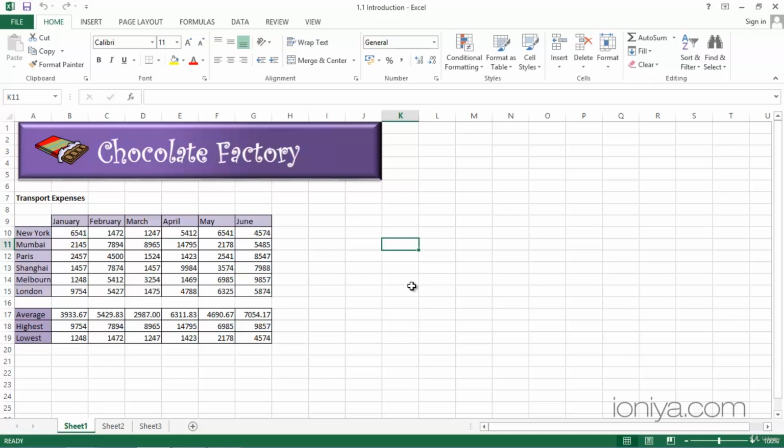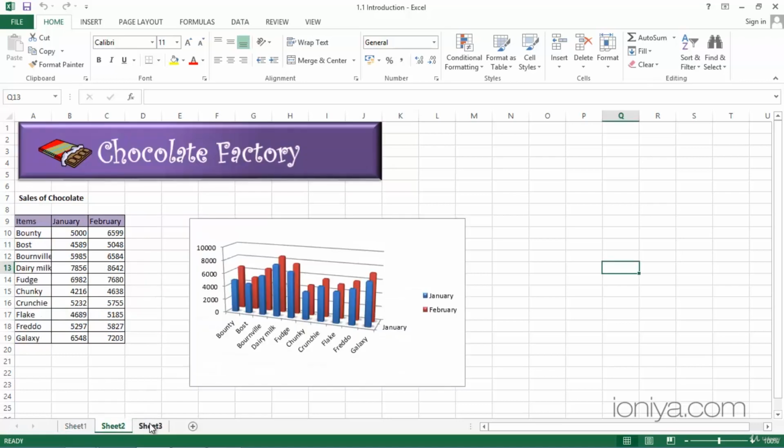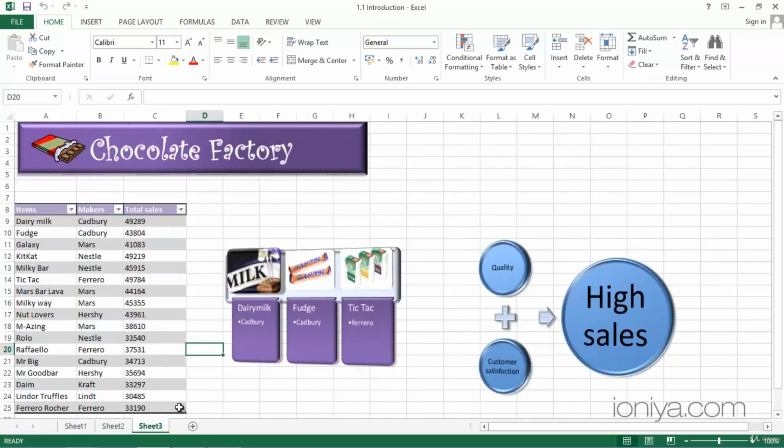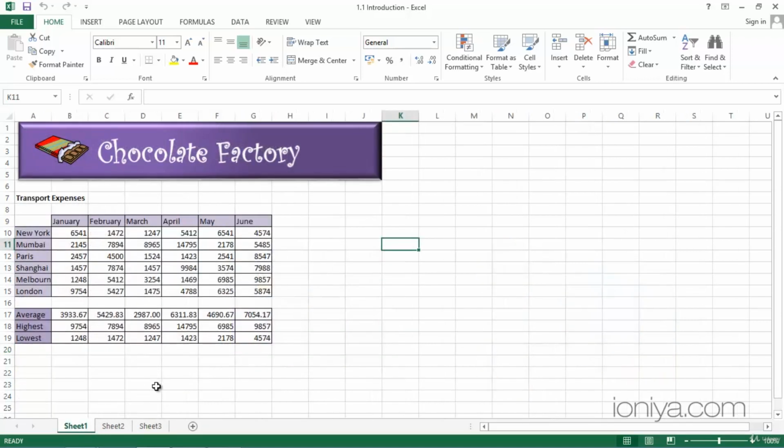The main use of Excel is of course performing numerical calculations, but Excel is also very useful for non-numeric applications like creating charts, organizing lists, creating graphics and diagrams, and various other functions that we will learn in this course.